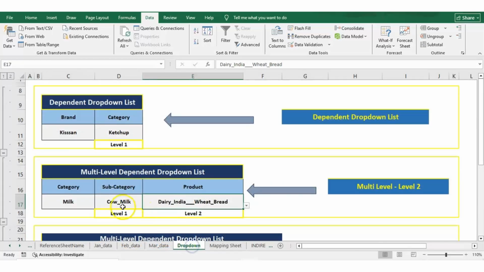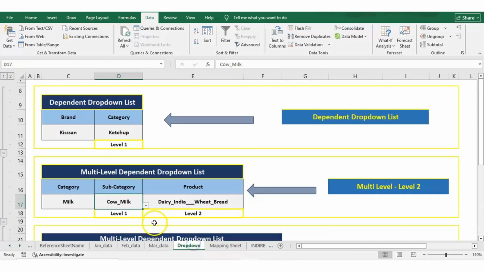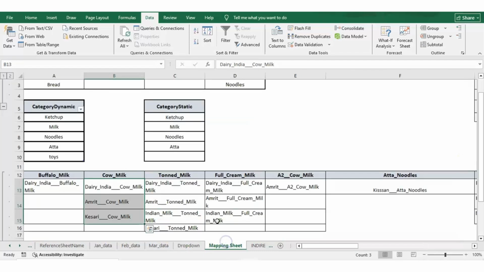So basis the category selected here, which is cow milk, in our case these 3 products must be available as options in the product drop-down list. We can quickly verify this by checking here. So as I selected the subcategory as cow milk, I should be getting only 3 options here: Dairy India cow milk, Amrit cow milk, and Kesari cow milk, which we can verify from the mapping sheet.